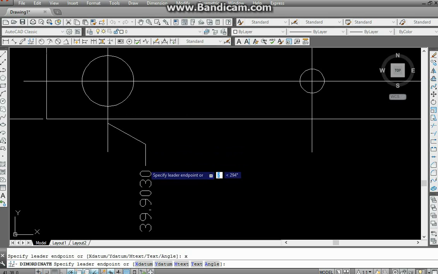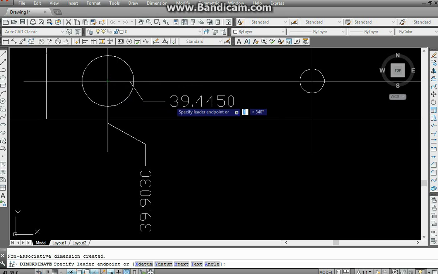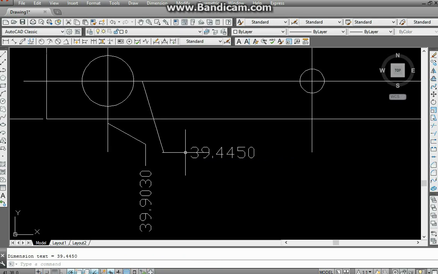The X datum, you drop it here. You can drop it wherever you want. When you go to coordinate again, you drop it on the feature location, and you choose the Y datum this time. You see, it's dropping the Y coordinate at that particular point. You drop it here. Now also we click on coordinate for other applications.